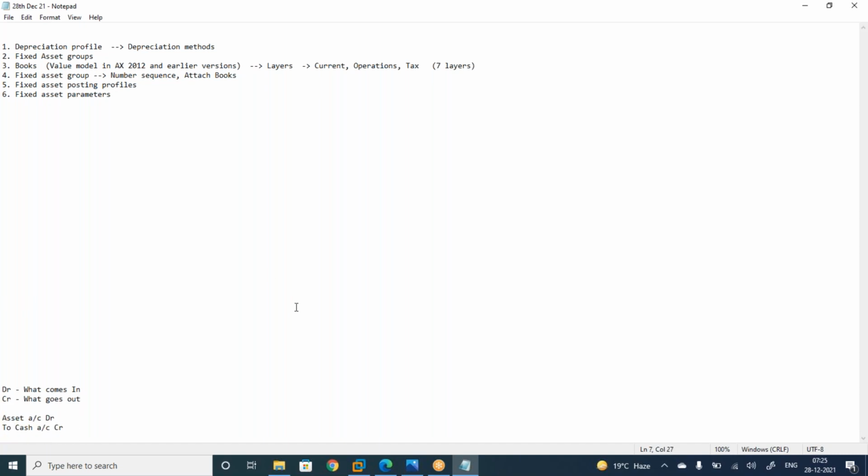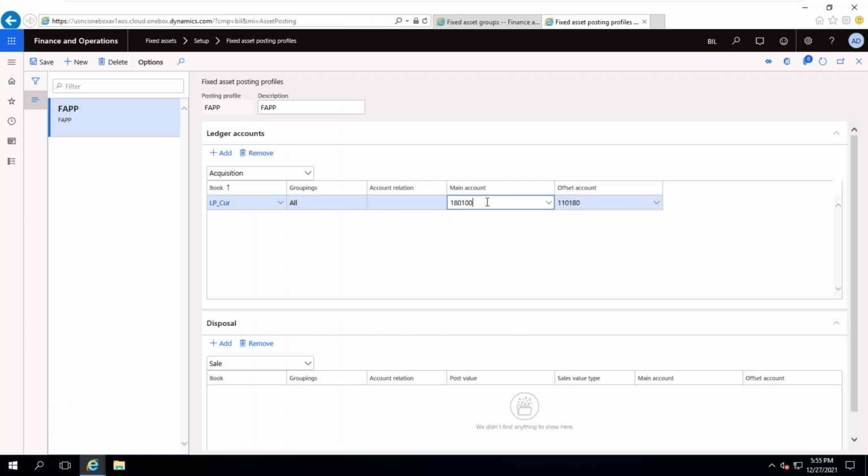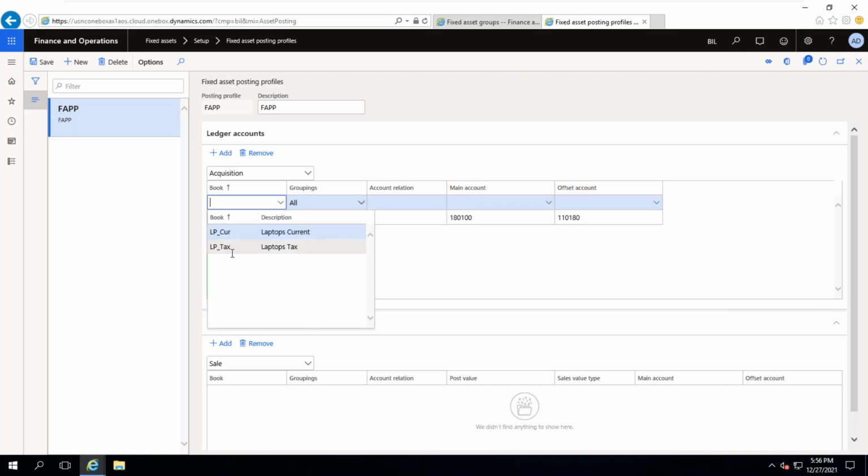Okay, so we need to map this account. Asset account debit and offset account credit. This is the asset account, this is the offset account, which means cash. Same you need to map for the tax layer as well. Okay, I have mapped. So I need to map so many things in this one. We will revisit this fixed asset posting profile n number of times, today, tomorrow, and the day after tomorrow.